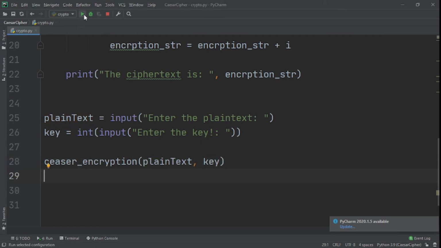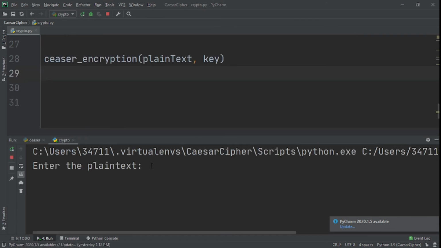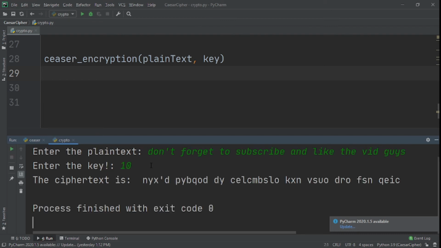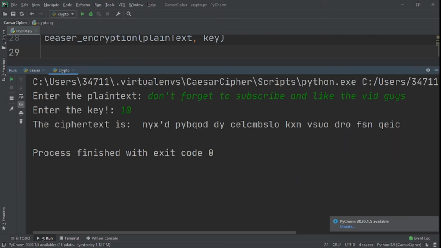So this is it. Now we can actually create our message. The message is going to be: don't forget to subscribe and like the vid, guys. Now it's asking for our key. In our case, I'll put 10. And this is right here our encrypted message. All you need to do is give this to whoever you want to decipher it, and you also give them the key, which is 10.